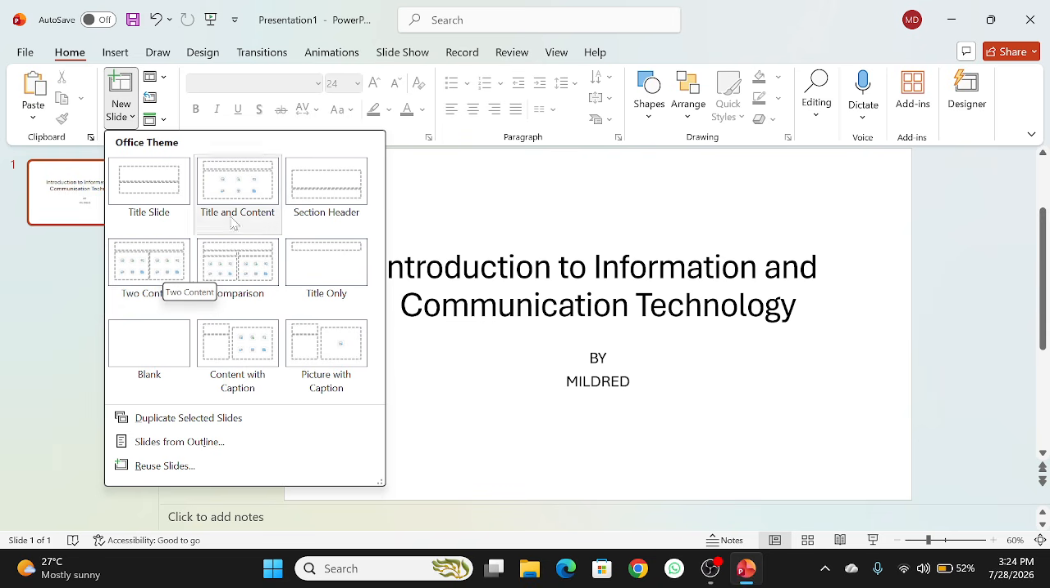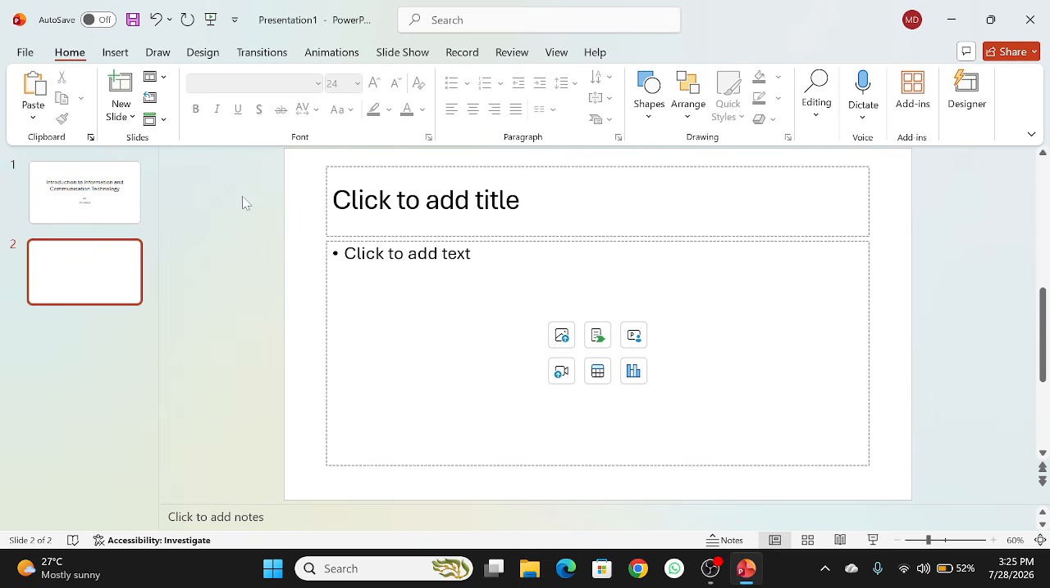We have another one for section header. Section header can introduce a new part of the presentation. We have this one of blank. Blank will give you an empty slide where you can arrange objects freely. So, choosing and changing the slide layout entirely depends on the content. So for our case, maybe we can just add a title and content slide.